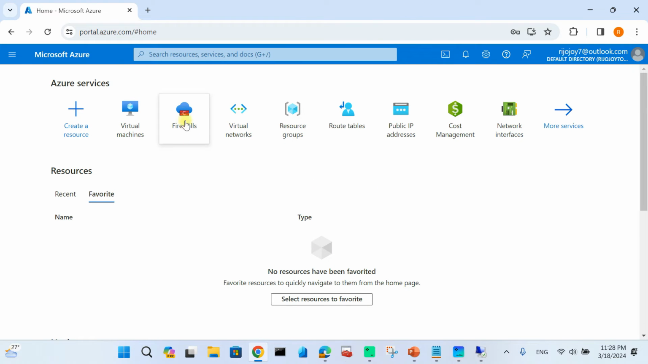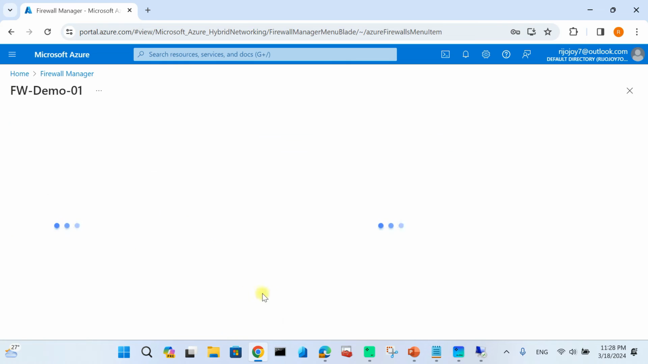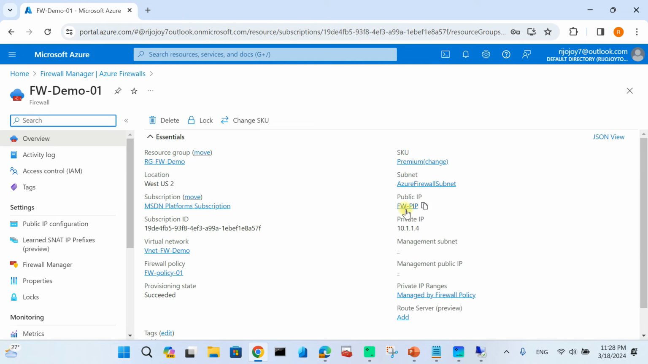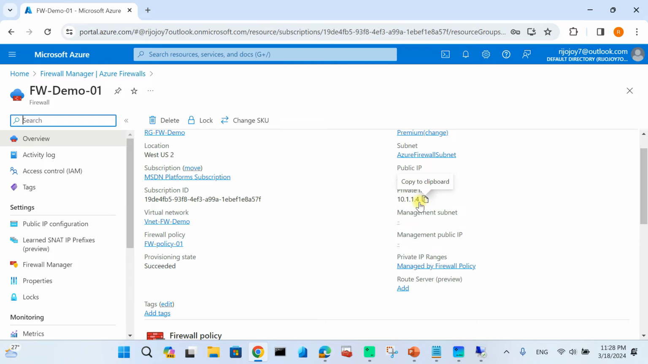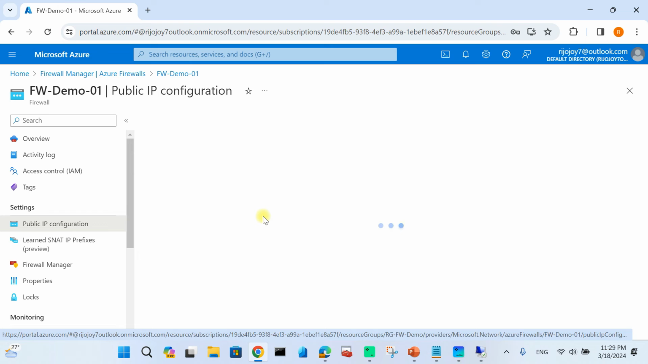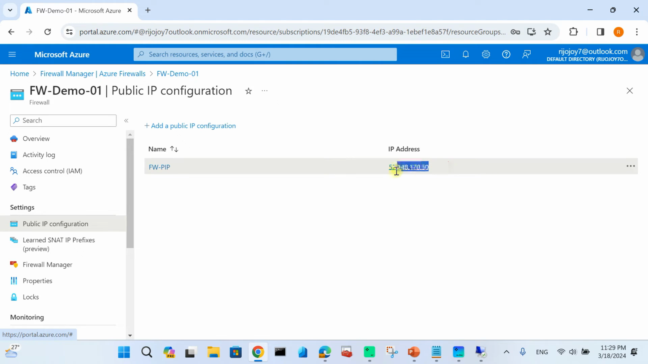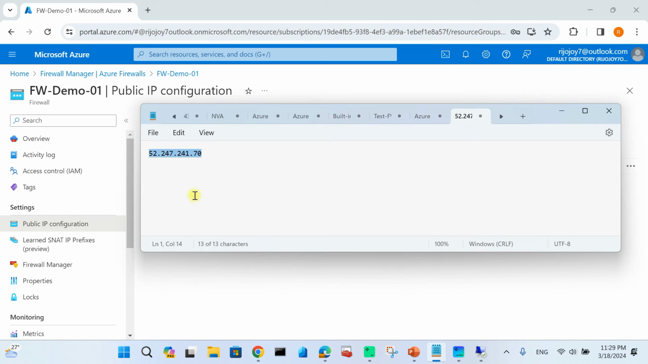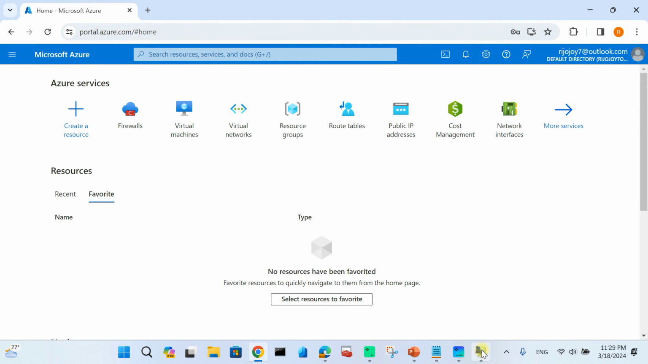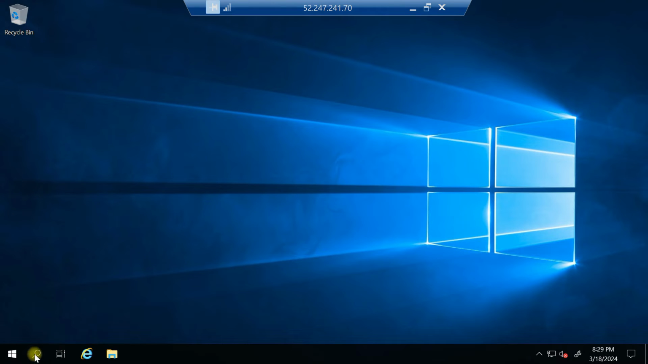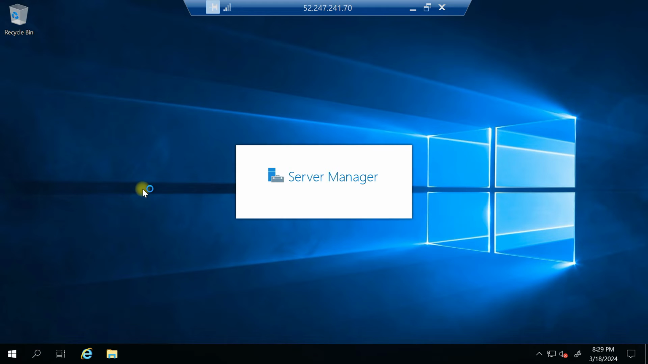So just keep it, and go to the firewall. We check the firewall's private IP address, which is 10.1.1.4, and we need to check what the public IP address of our firewall is. Yeah, we just copy this public IP address also, PIP firewall, because we need it later. Okay, because the virtual machine is already running, you can browse in the Edge browser. You can see the traffic is now passing to the internet.